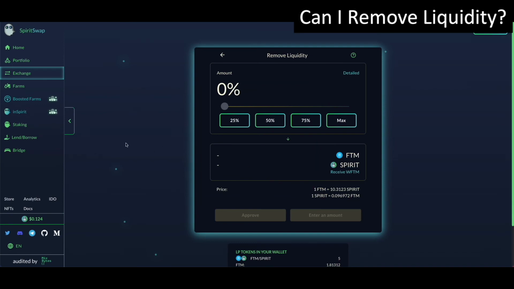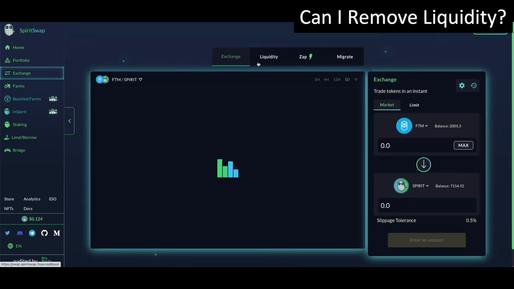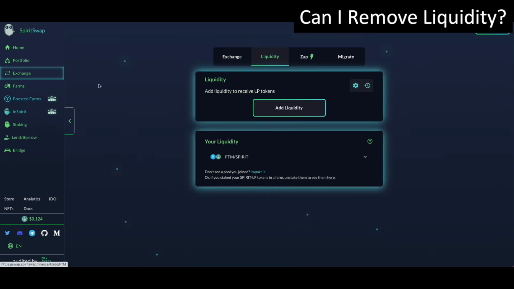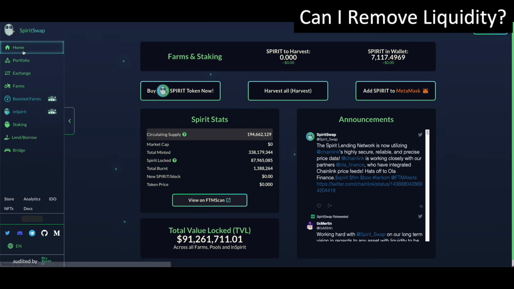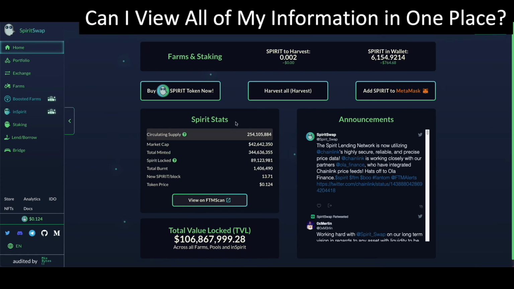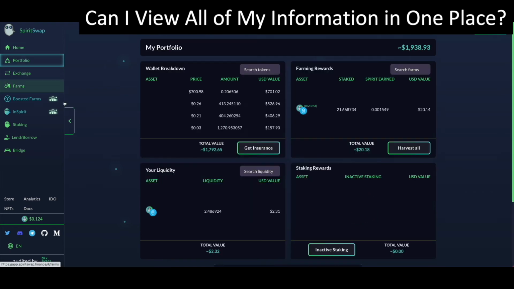And now that we have our original tokens back, we can head back to exchange and swap them for other tokens if we want to create other liquidity pairs, or swap them for any other tokens we may want. So now that you have a good idea of some of the features of SpiritSwap, you might be wondering, is there somewhere where I can view all my information in one place or see everything that's going on with my wallet? Luckily for you, we have this portfolio tab, which has a nice visualization of everything that's going on with your wallet.